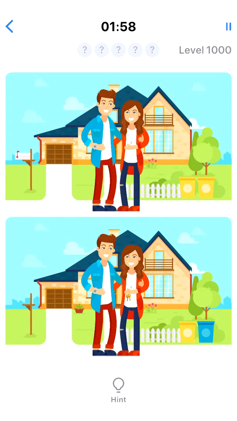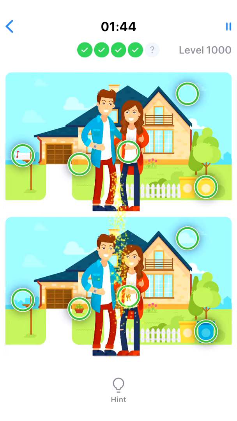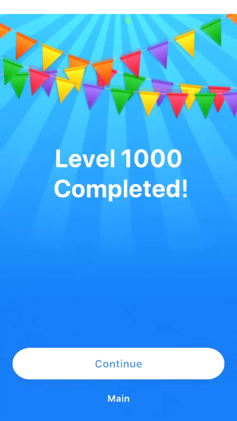Level 1,000. There's a cloud. Garbage can. The roof line is the same. Those other clouds are the same. Mailbox is different. Planter's different. And there's the keys. They just bought a new house. All right, level 1,000. Are there more?